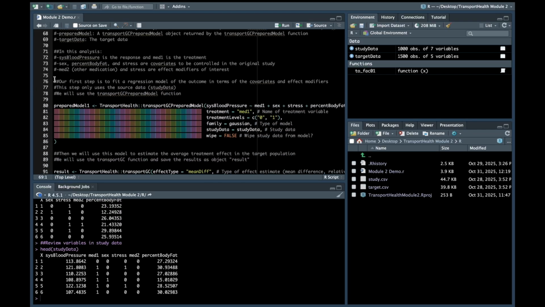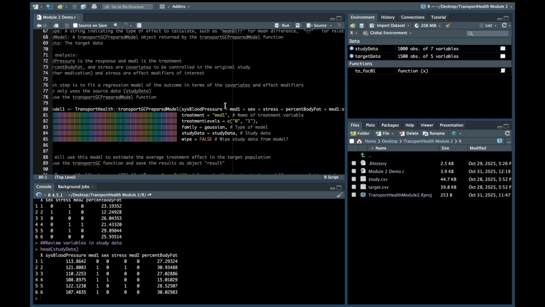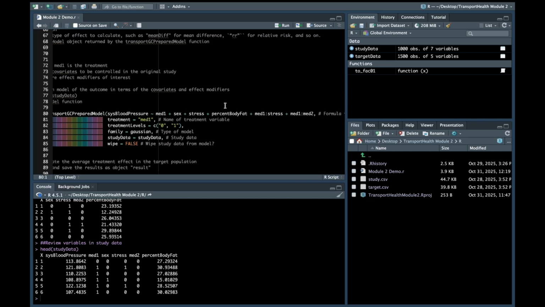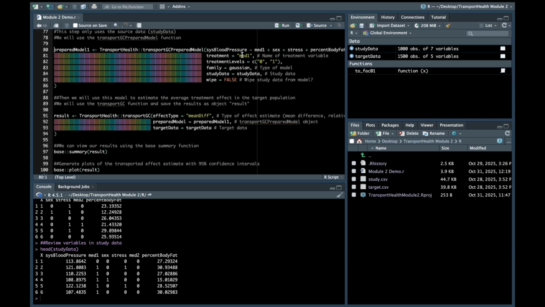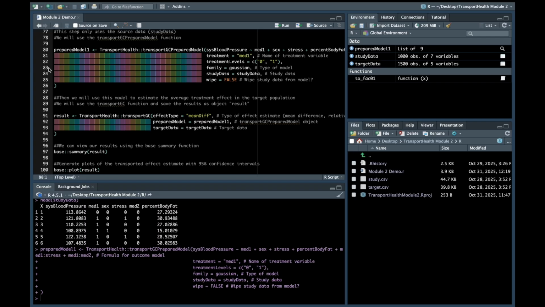Our first step is to fit a regression model of the outcome in terms of the covariates and effect modifiers. This step will only use the source data, study data. You can see we've entered our arguments as specified above, including our outcome model, our treatment, the treatment levels, the type of model we'll be conducting, as well as the study data source, and that we don't want to wipe the data from our model object.